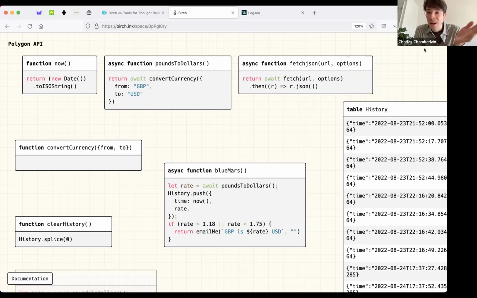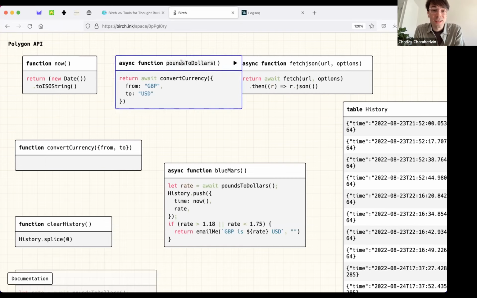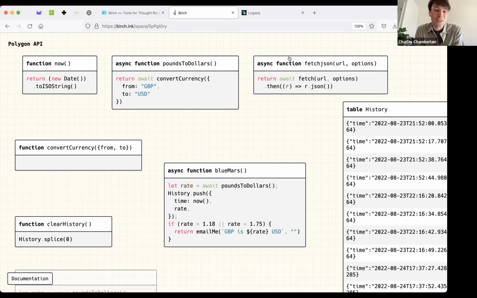I stopped working on Birch primarily because I thought the Spatial Canvas was not a good tool for laying out code. I might even in the future continue working on something like Birch, but without the Spatial Canvas. I think there's some interesting things here, and we can talk about that too.